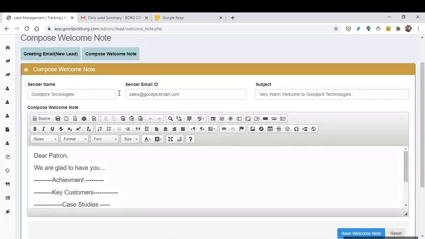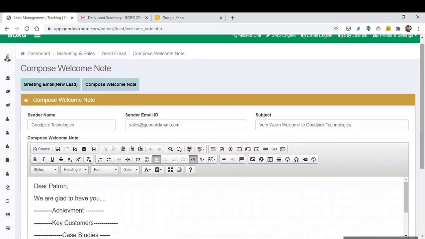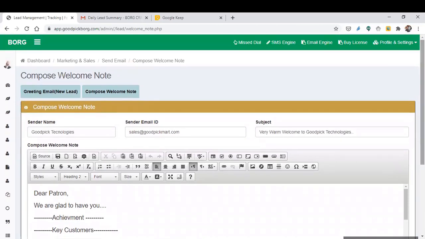This would be the common setup. The sender will always be whatever you have set, and the sender email ID will be the same as what you have set. The subject will be the same for each and every alert sent from Borg ERP. So these are the two kinds of email that can be set: greeting email and welcome email. Please keep in mind there are two alerts we have discussed: greeting email and welcome email.